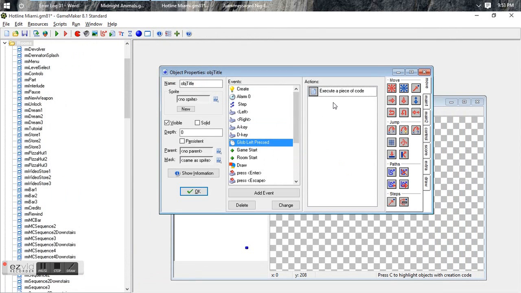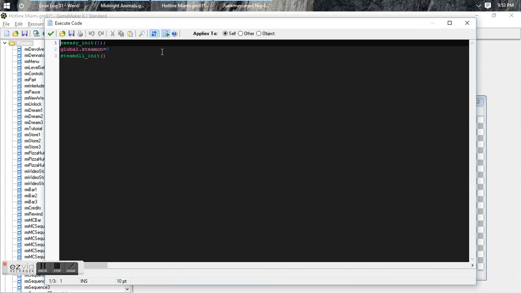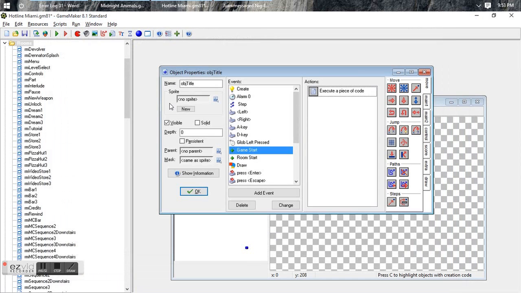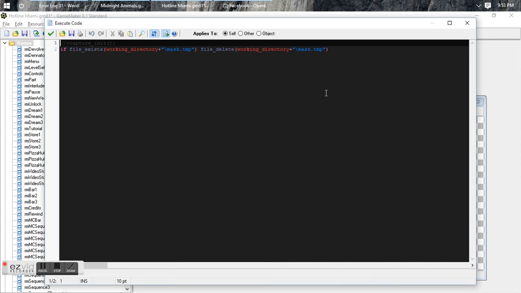At the game start, it initializes the music, it initializes Steam, the Steam DLL, excuse me, and at the room start, it basically checks to see if this mask.temporary exists, and then it deletes the mask.temporary. And in the trailer build, it would have initiated the V capture or the video capture.